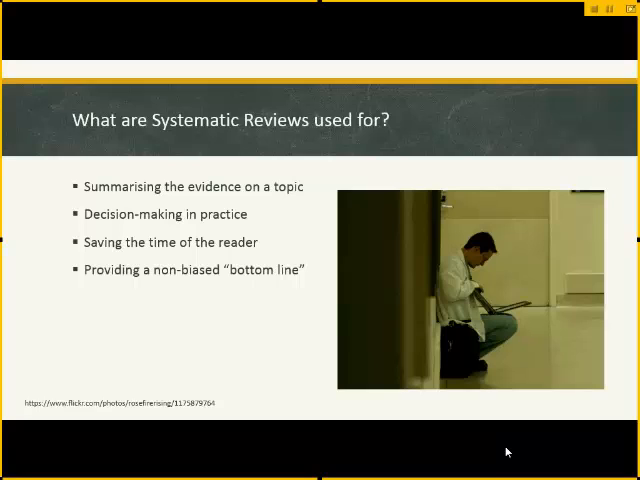They've been around for a long time, but they seem to be becoming more and more popular, and not just in health, but in other areas too, in education and business, a few other areas. I will be focusing on health because that's my area, but systematic reviews are in a few different disciplines. So let's look at the difference between a systematic review and just a plain old literature review.